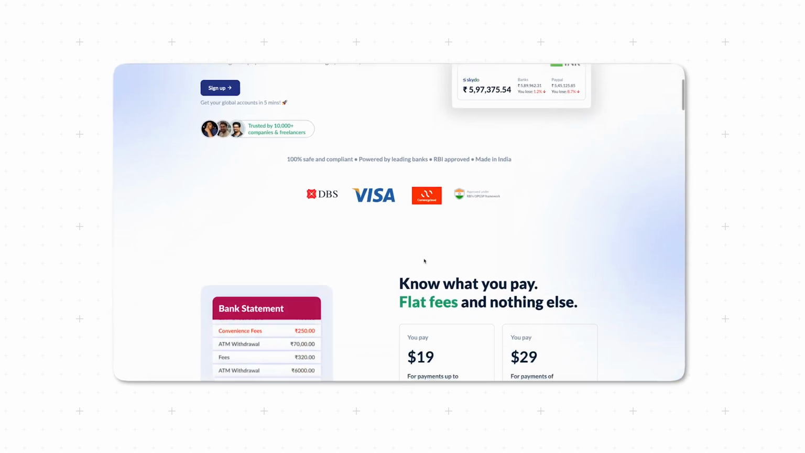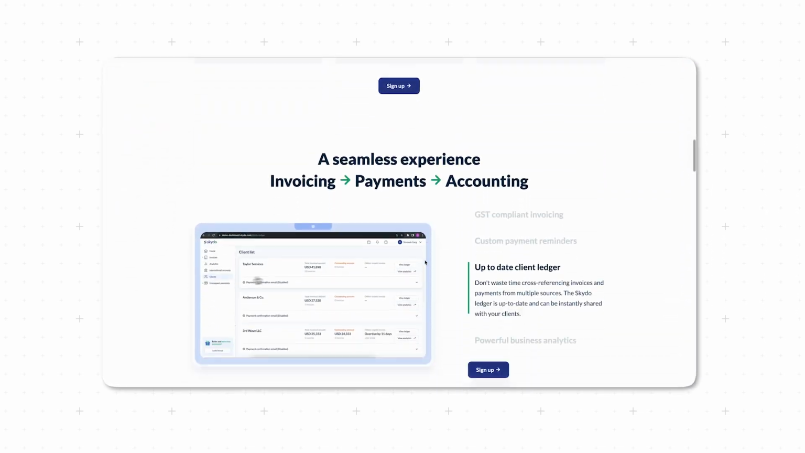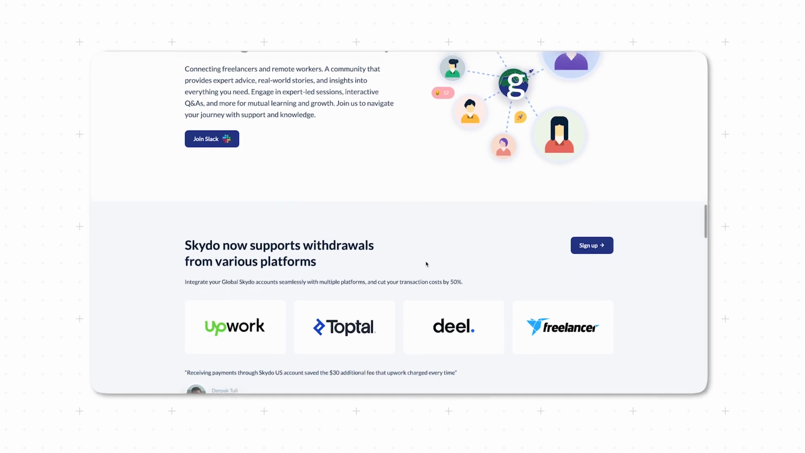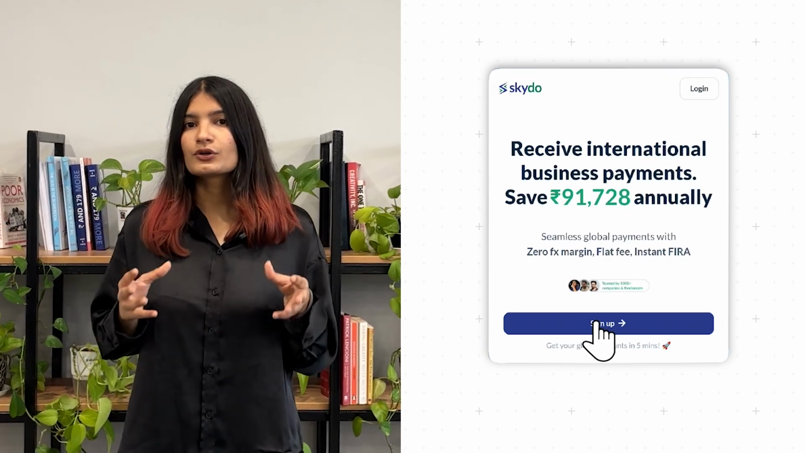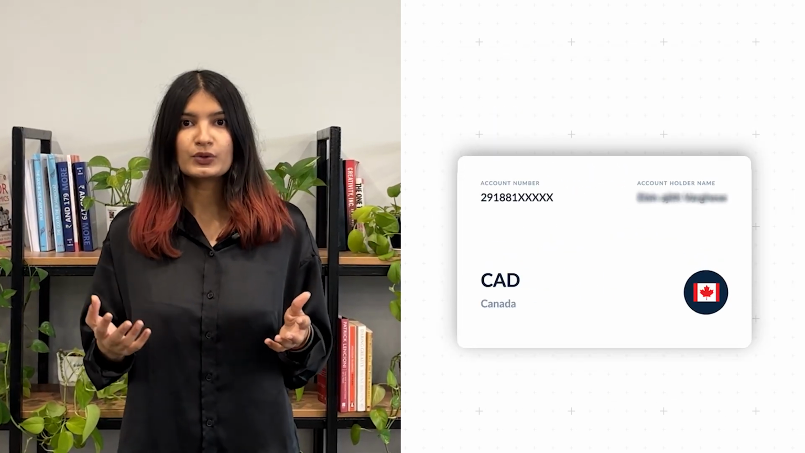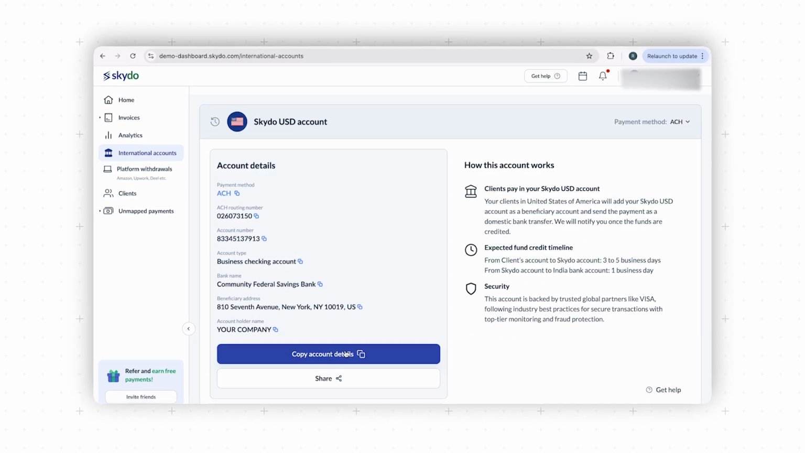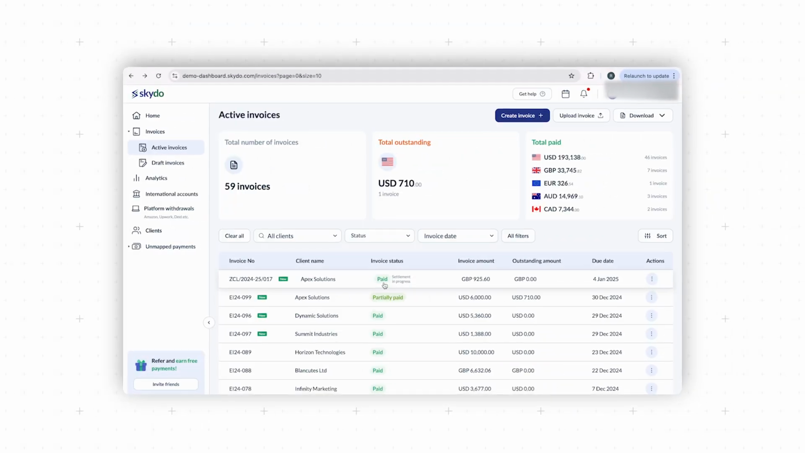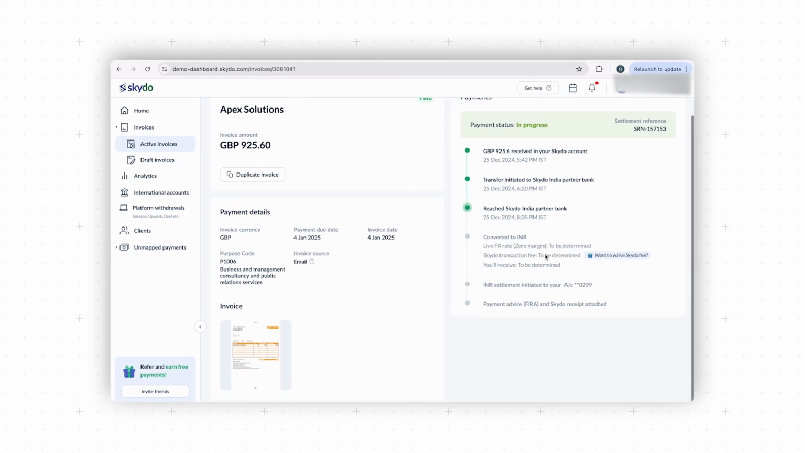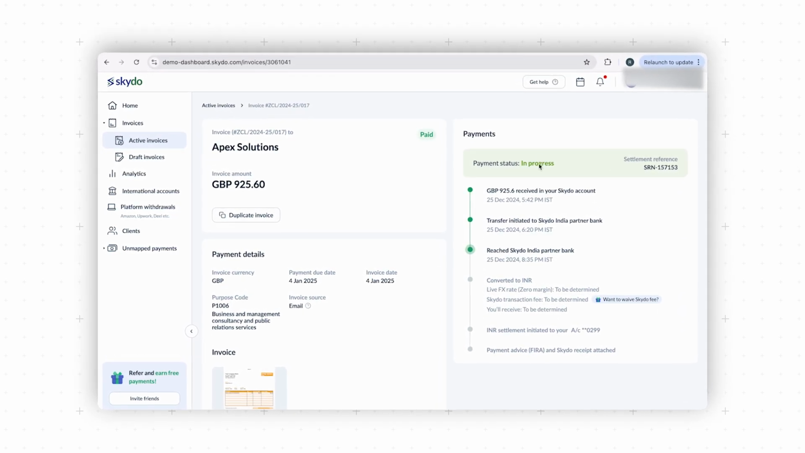So, how to get paid by international clients with Skydo? Skydo streamlines your international payments by offering you virtual bank accounts, as we've already discussed. So this is how it works. Sign up with Skydo to get your global bank accounts in countries like the US, UK, Canada, and more in just 5 minutes. Then share these bank account details with your client so they can make you a payment using their local payment method. Lastly, you receive your international payments directly into your Indian bank account converted at the live exchange rate. No hidden fees. And as we've discussed before, with Skydo, you get instant FIRA and a dedicated representative to answer any of your queries.